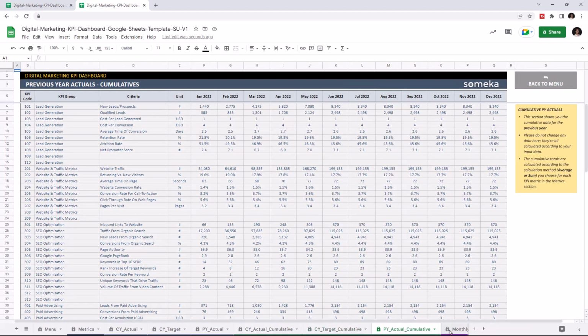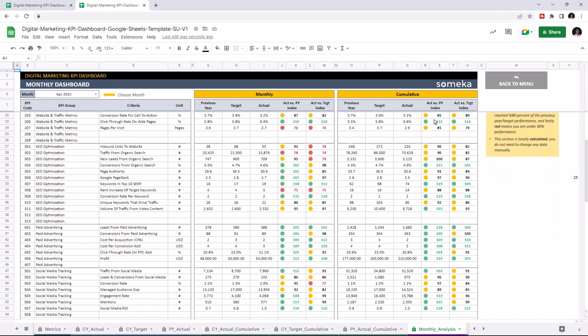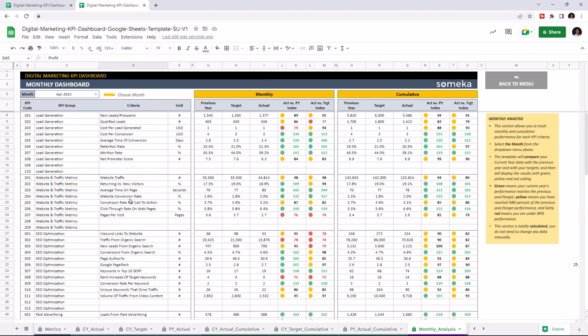Let's check the monthly dashboard. This is where you can track monthly and cumulative performance for each KPI. Once you enter all your data, the dashboard section will update itself accordingly. As you see, we can see the new criteria we just added. And you may choose the month from the upper left section here.